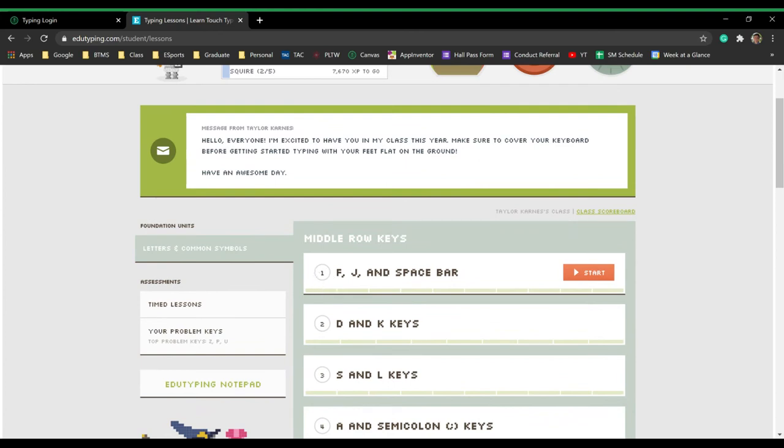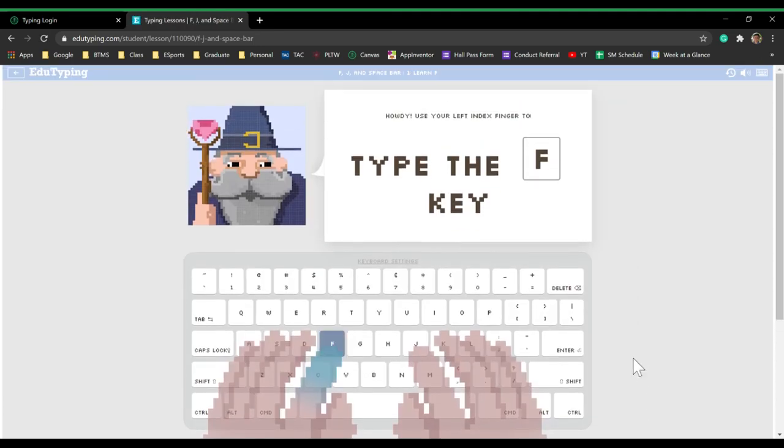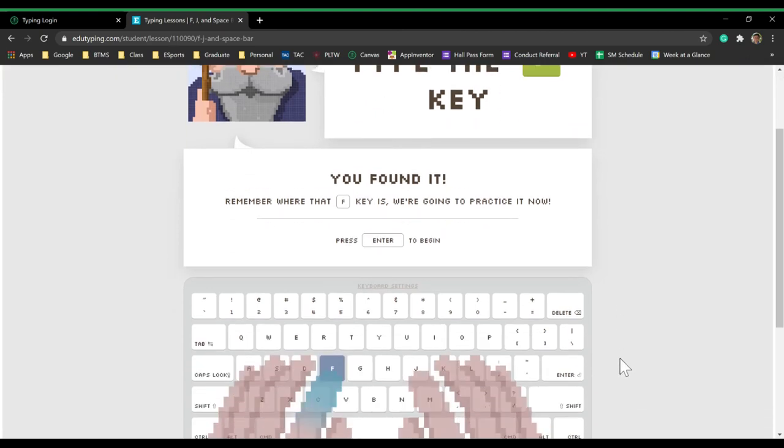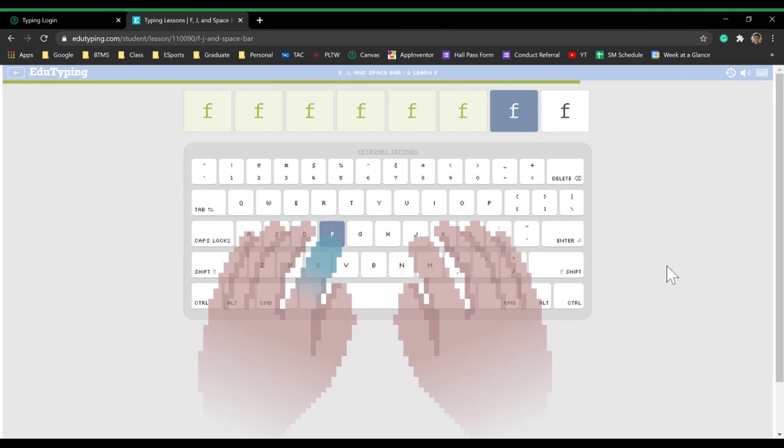Since it's Wednesday and we've done all the other stuff in class, let's start out with lesson 1, F, J, and spacebar. When I say lesson, I'm talking about lesson 1, and it's made up of these little sub lessons. Lesson 1 has 10 sub lessons. If I click start on this, it'll start me off on the first sub lesson, and there's a nice little video that you can watch or you can skip, and then it's going to teach you exactly how to type. We're just going to go through these lessons, and they're pretty straightforward.